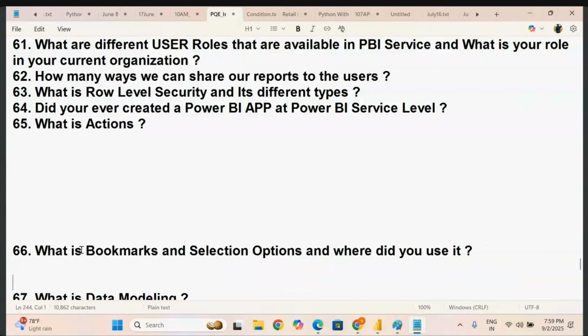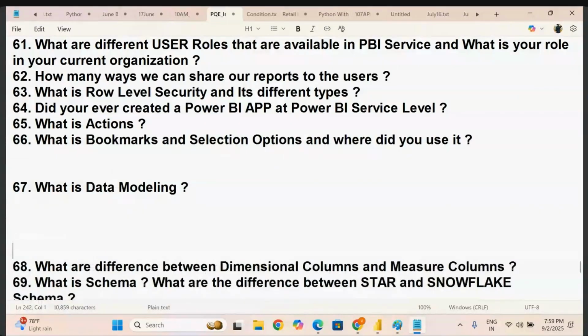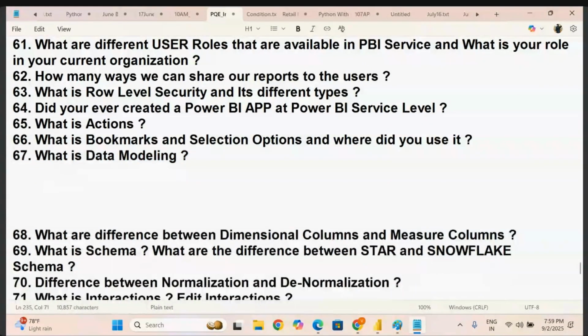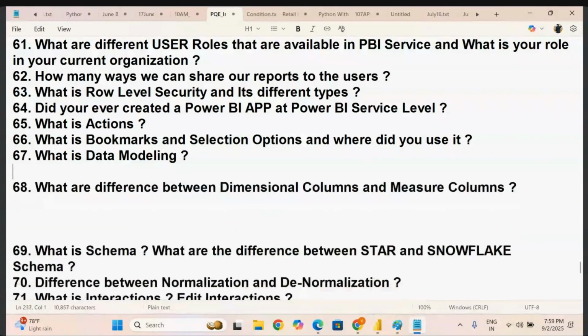So what are the bookmarks selection options? Where did you use it? This we have already discussed. We'll revisit it. What is data modeling? You already know what data modeling is and how to do it. Simple. And the next one, the difference between dimensional columns and measures. You know this one: what is the dimensional column? What is the measure column?